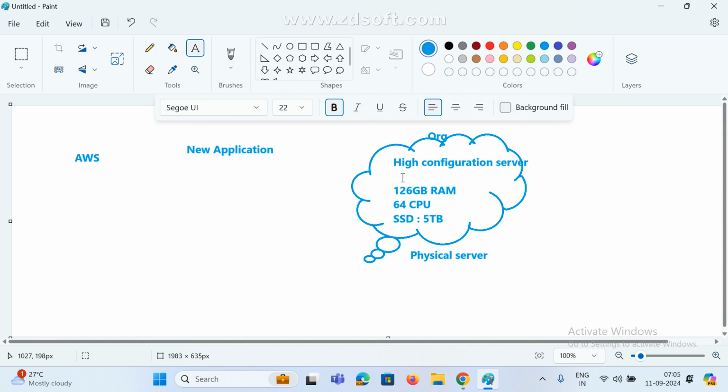If you want to buy this server, we need to spend some amount also, right? Clear? Just assume we have one small organization and I have a project.